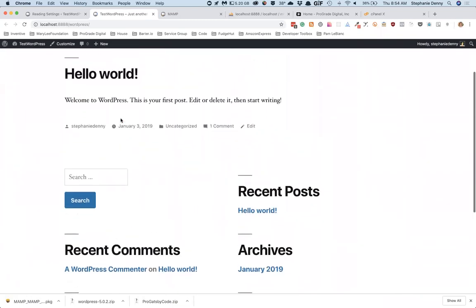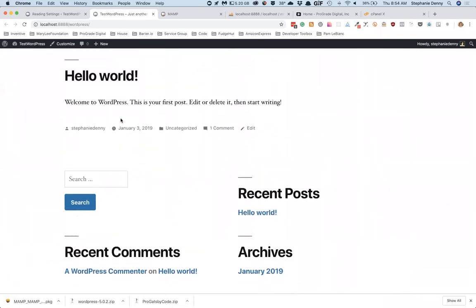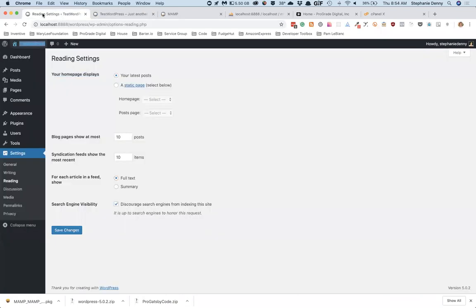So maybe I want my homepage to be something different. I don't want my blog to be my homepage. And this is probably the biggest thing you'll change for all clients, because most clients are going to have a nice homepage. They're going to have the blog maybe on another link somewhere. So I'm going to change my homepage to be a static page, and then make my homepage be another page I've created. And then the posts page will be something else. You can leave that blank. You can change this to whatever page you want. When I create more pages in here, you'll see this drop down get bigger.